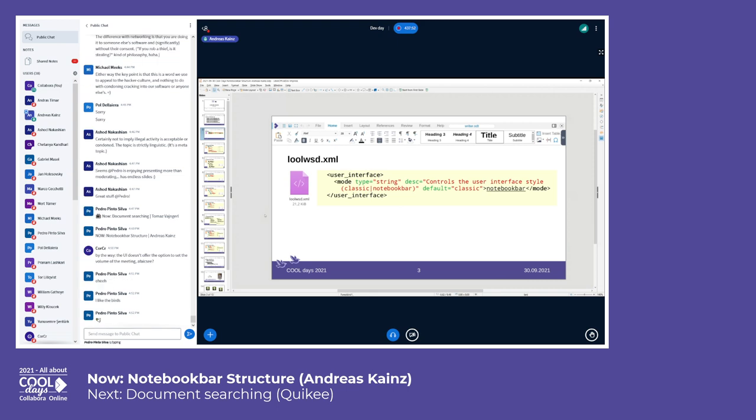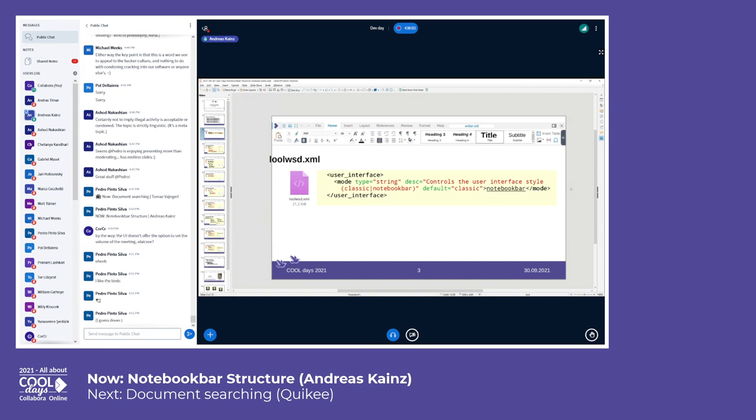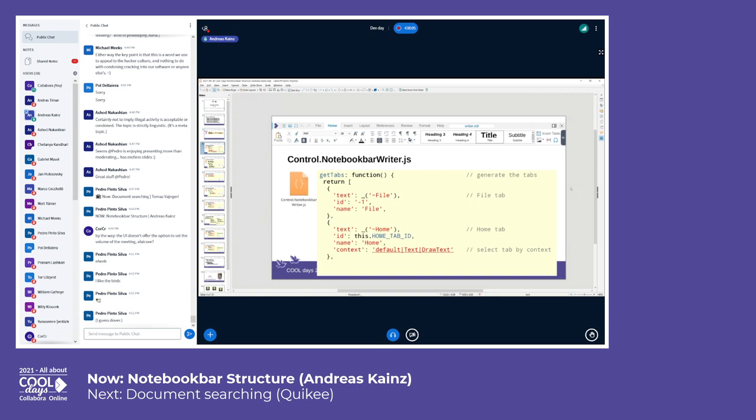First, you have to switch to notebookbar. You can switch in the config file. That is somewhere in this user interface string, and then you can switch to notebookbar, and then you will see it.